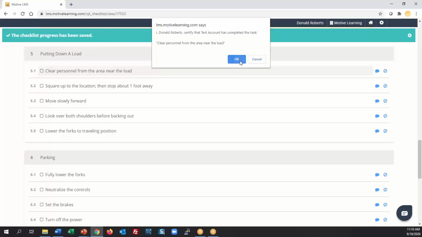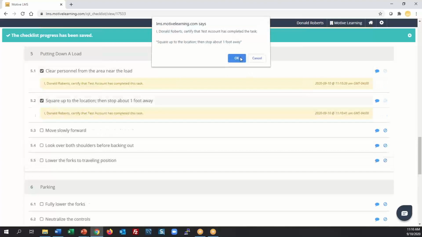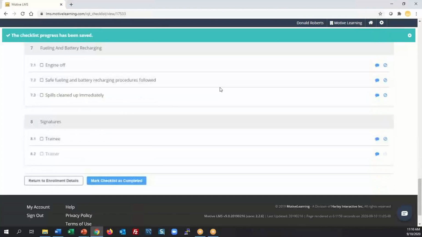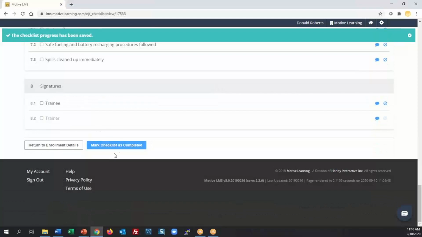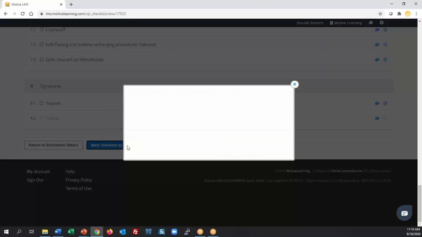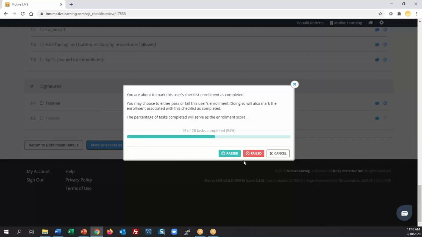So then after you get through the entire checklist, you will be able to go to the bottom of the checklist itself, and you'll be able to mark the checklist as complete. And when you mark the checklist as completed, you'll be able to set that checklist to pass or fail. So you'll see that right now, the system does a calculation that 15 of the 28 tasks have been completed. So the system would score this checklist at 54%.